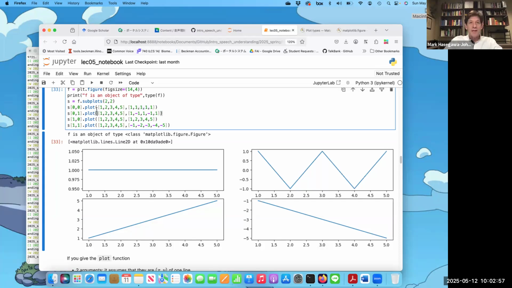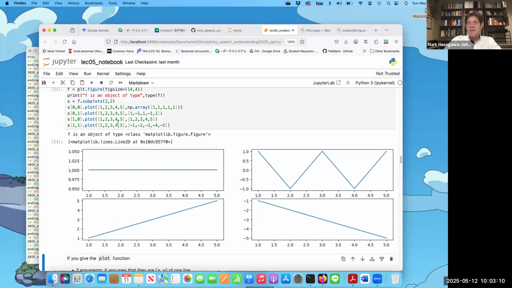Notice here I'm not plotting arrays, I'm plotting lists. This is actually the list 1, 1, 1, 1. If I convert it to an array, that's fine. Matplotlib will assume that it's something like a NumPy array, but if it's a list, that's just fine. Matplotlib doesn't care whether it's a list or an array or even a tuple. I think I could actually make this a tuple.